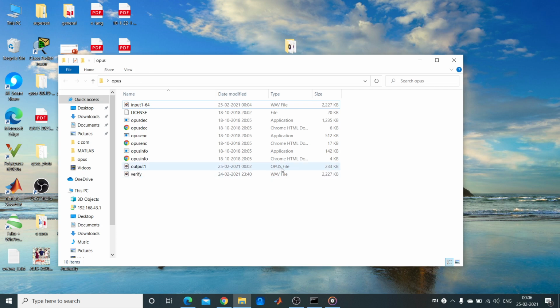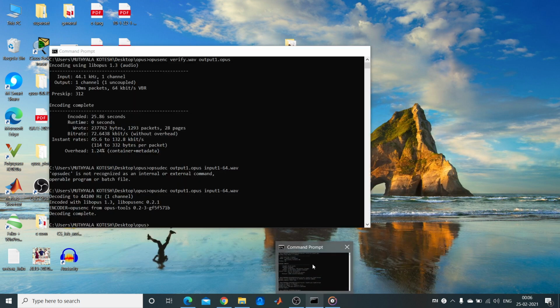Even the opus file that we compressed, you can see it is 233 kilobytes, while the original is 2227 kilobytes. After decoding, it converted back into 2227 kilobytes, which is the actual size of the information. Now let's try to sample with another sampling rate.